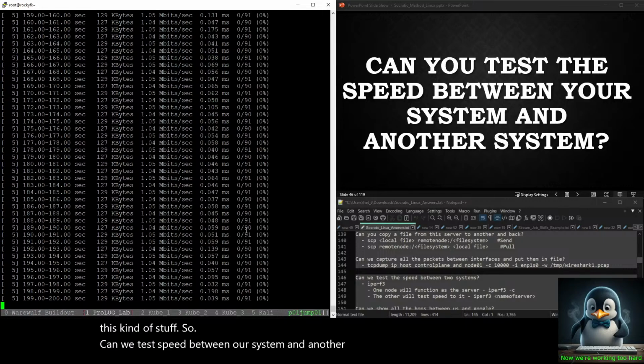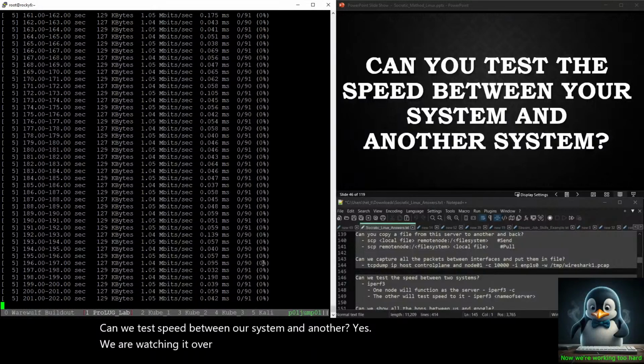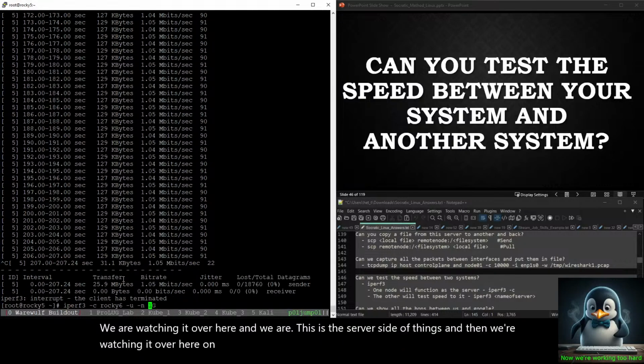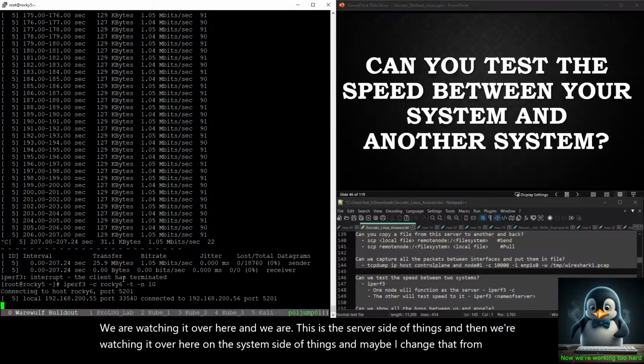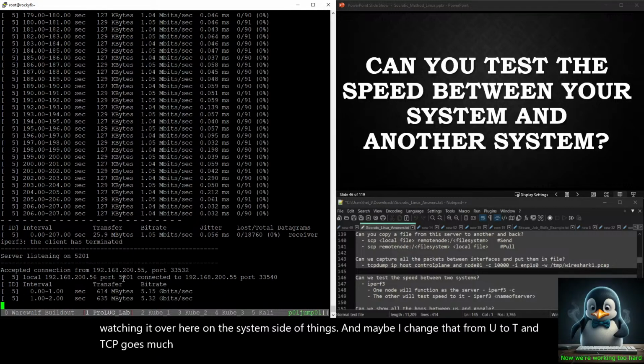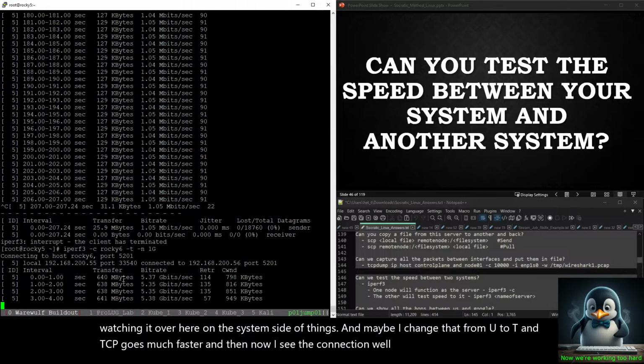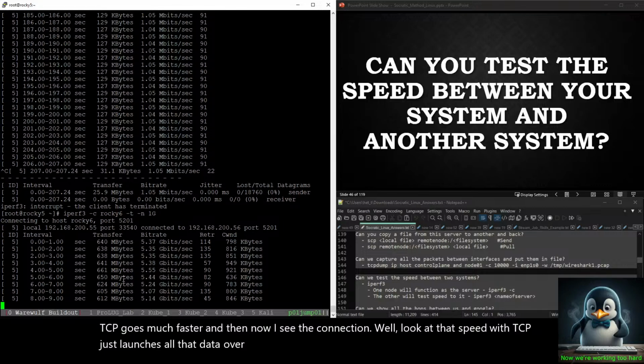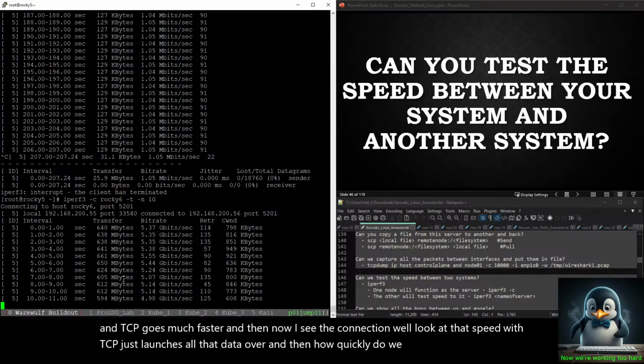Yes. We are watching it over here, and this is the server side of things, and then we're watching it over here on the system side of things, and maybe I change that from U to T, and TCP goes much faster, and then now I see the connection. Wow, look at that speed with TCP. It just launches all that data over, and then how quickly do we get to however many gigs.